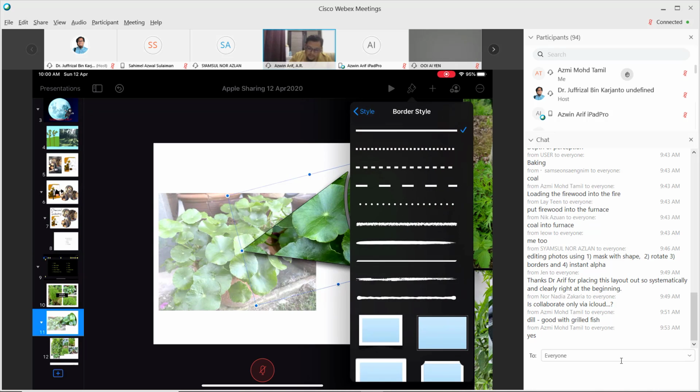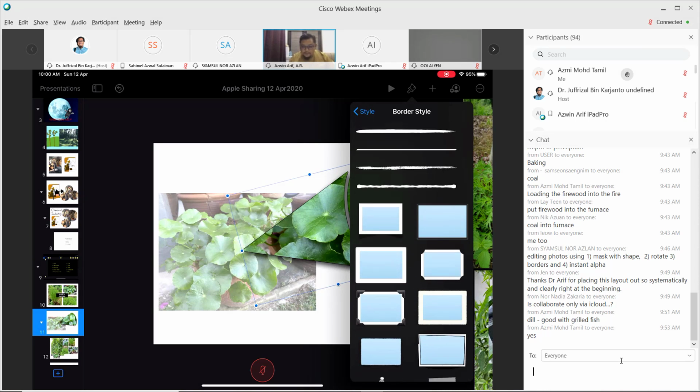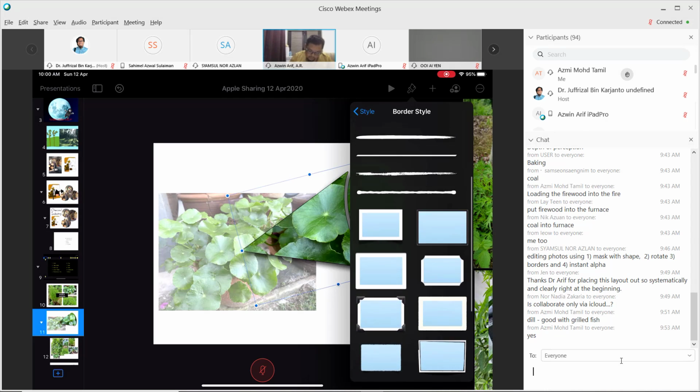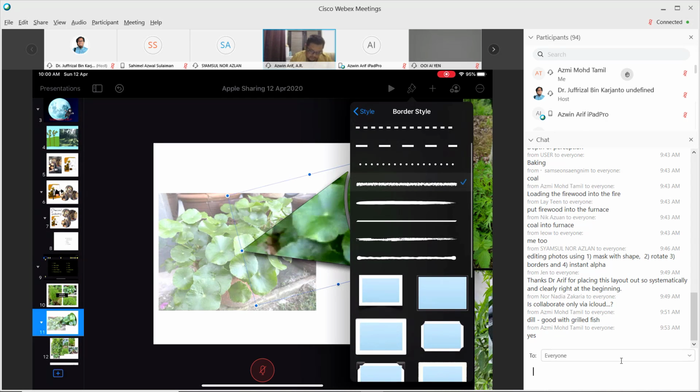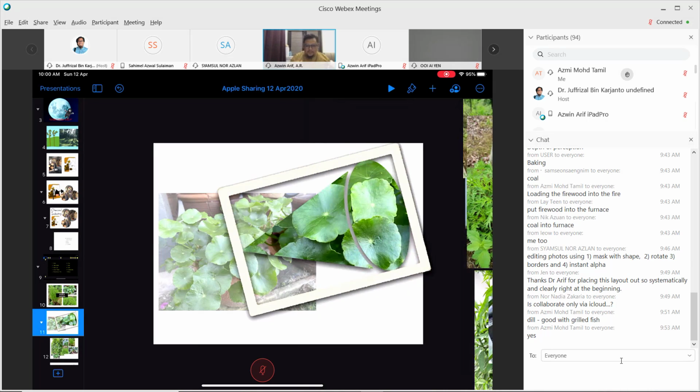Now you have several options. There's no right or wrong. It's always trial and error. What if I were to click one of the borders here? Let's do this. Not so much. Yeah, this one. So you have the border, a picture in picture. So more or less a different perspective.